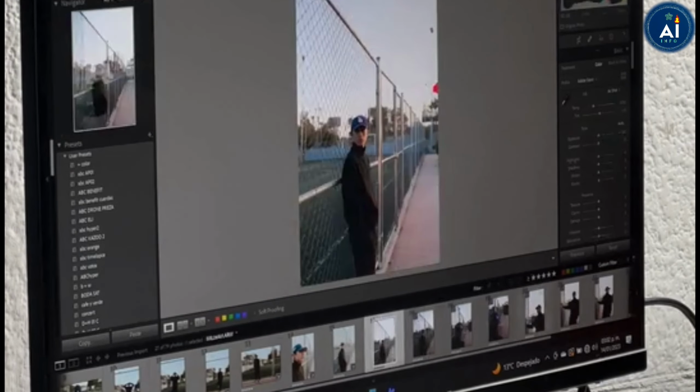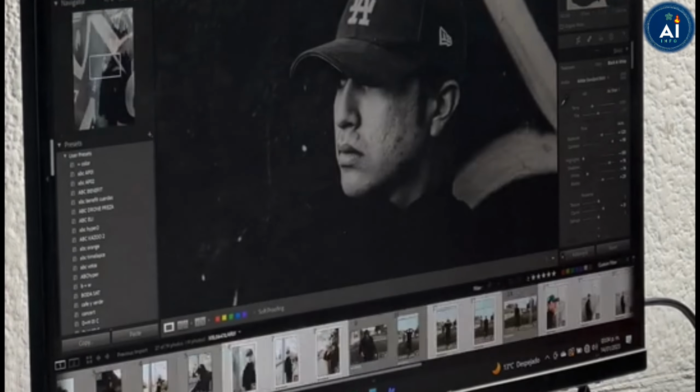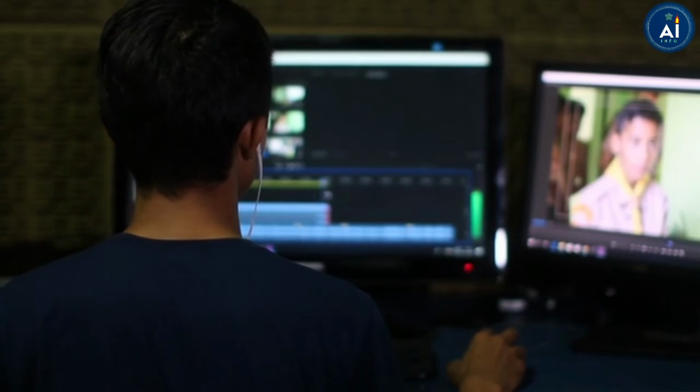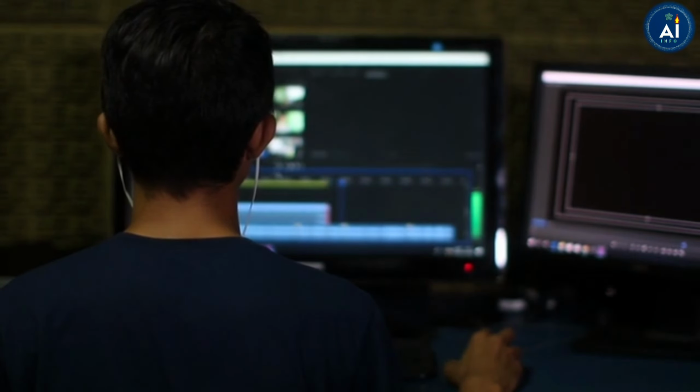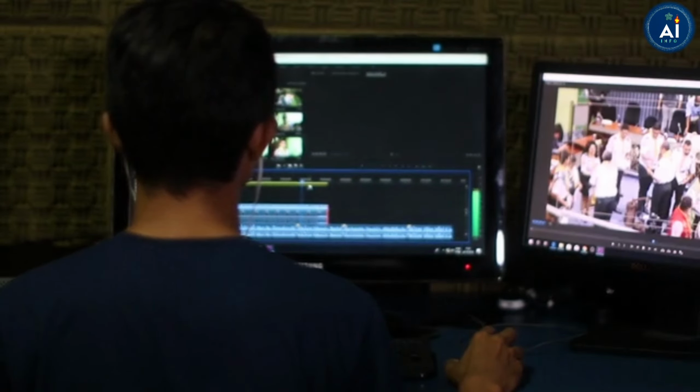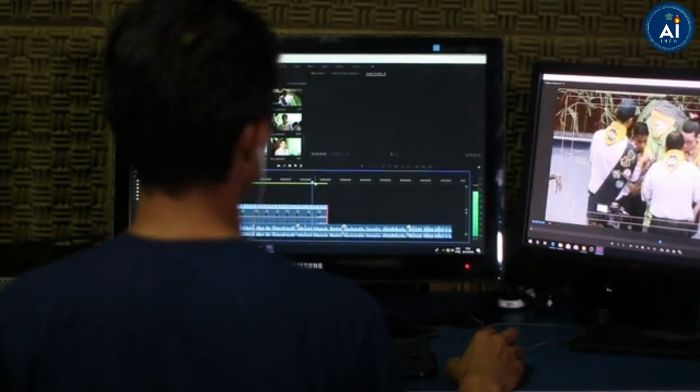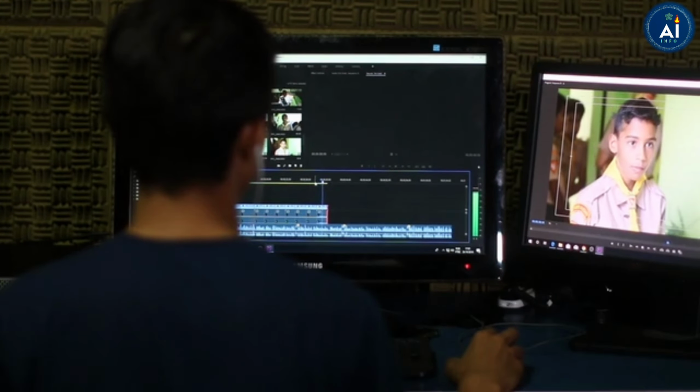2. Neural filters. Neural filters in Photoshop provide a wide range of AI-powered filters that can be applied to images. These filters leverage deep learning models to perform tasks like enhancing facial expressions, changing the age or gaze of a person, colorizing black and white photos, or adding artistic effects.